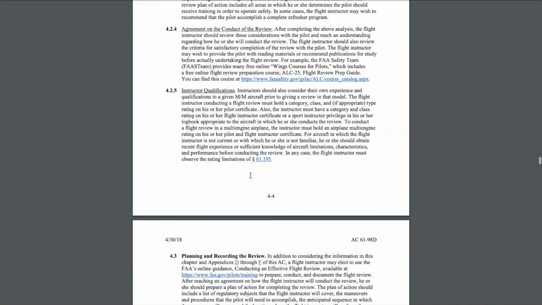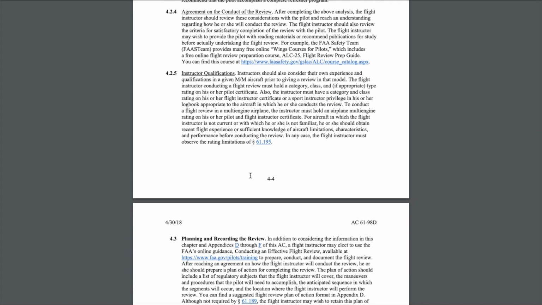Instructor qualifications. It says here that instructors should also consider their own experience and qualifications in a given make and model aircraft prior to giving a flight review in that model. I have given flight reviews in models of airplanes that I had never flown before, and I want to tell you, I was a little apprehensive about that, because if anything had gone wrong, if the person I was doing a flight review with had passed out or something, I would have really had to pull myself up by the bootstraps and start digging deep into my skills as a pilot to figure out an airplane that I've never flown before. That can be a pretty scary thing.